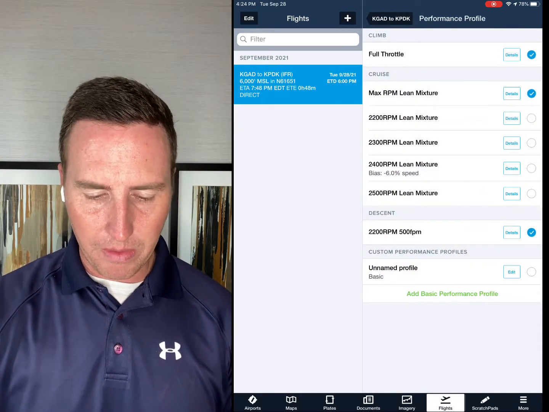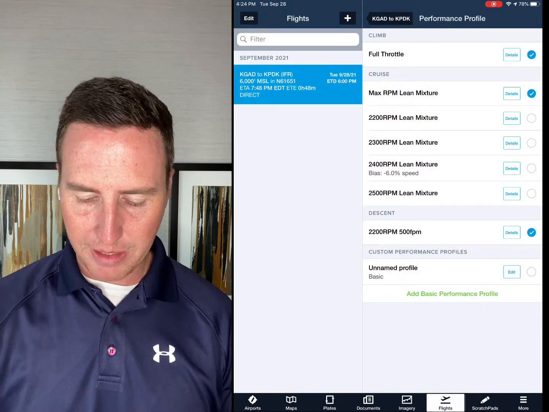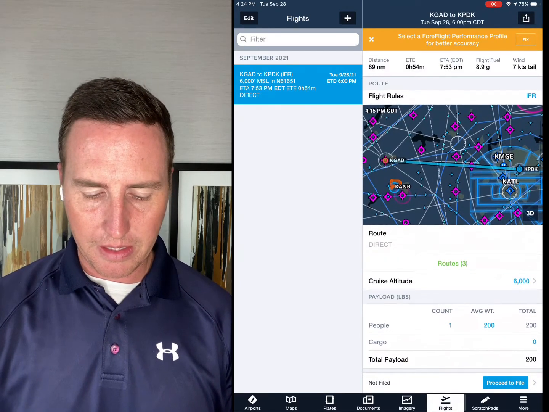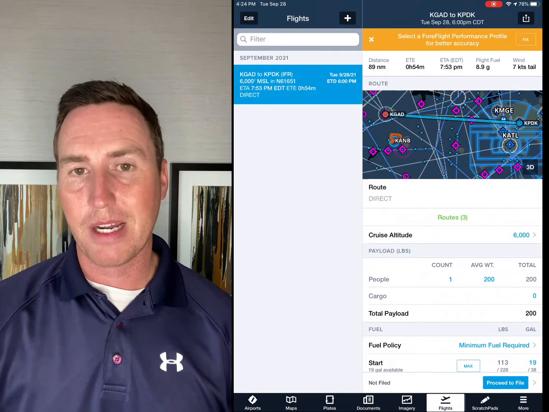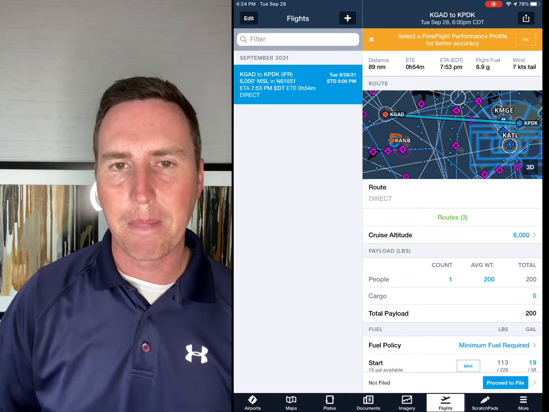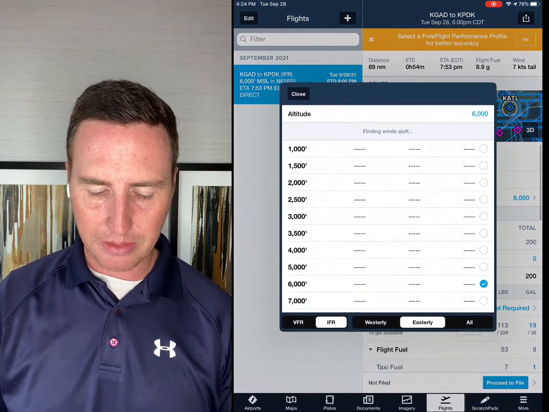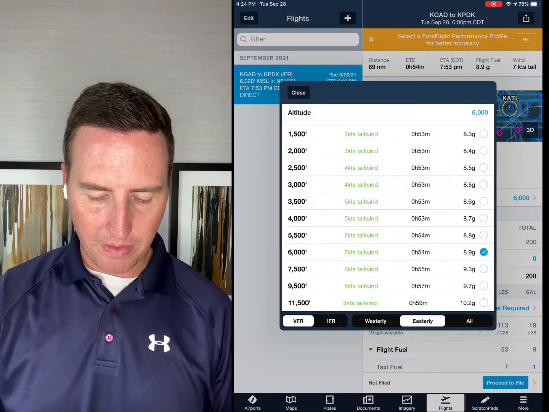So we're going to go with that basic profile just to make it simple. We'll come down here and route, we'll direct. The simplest, best way is straight direct. Then we're going to pick the altitude, and we're going to be VFR Eastbound.